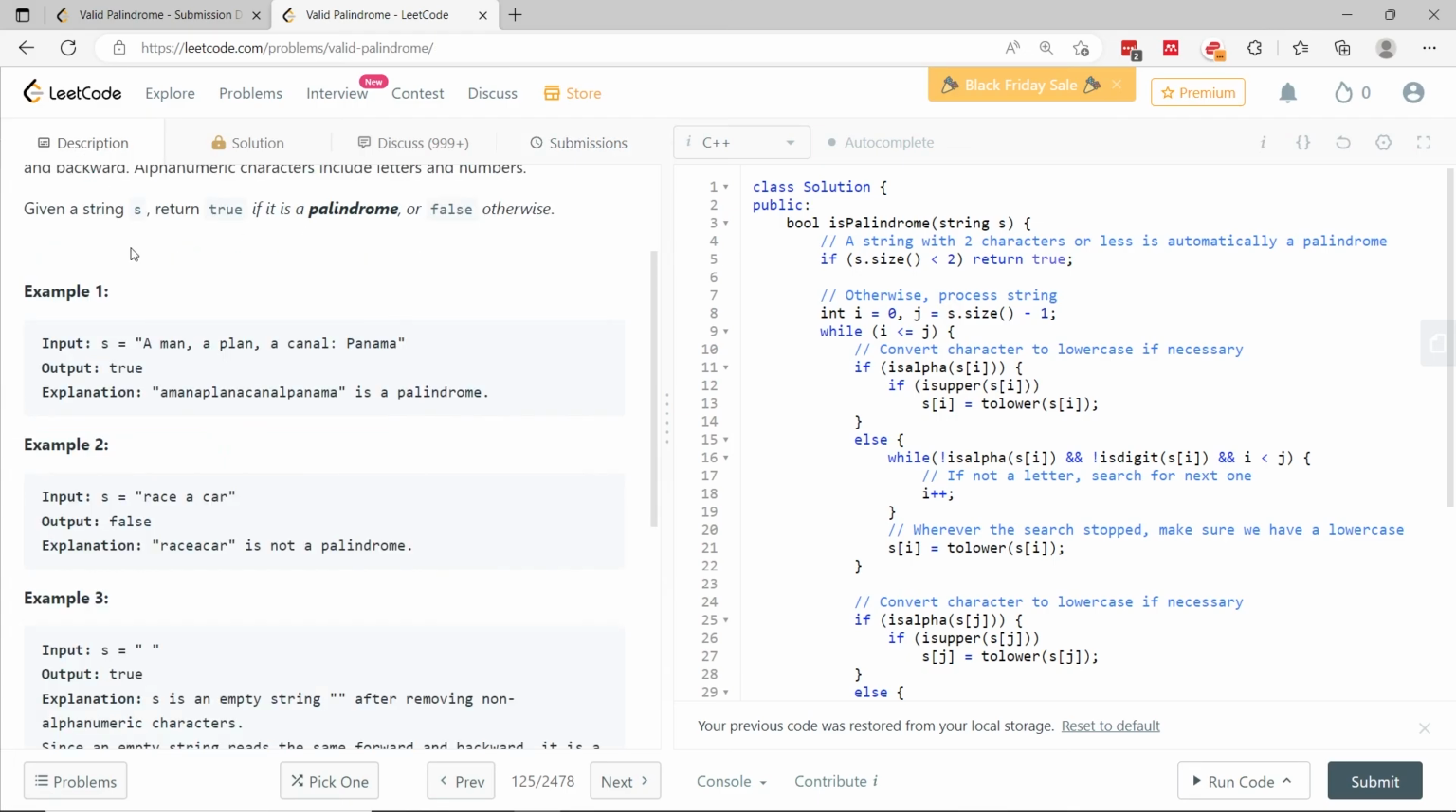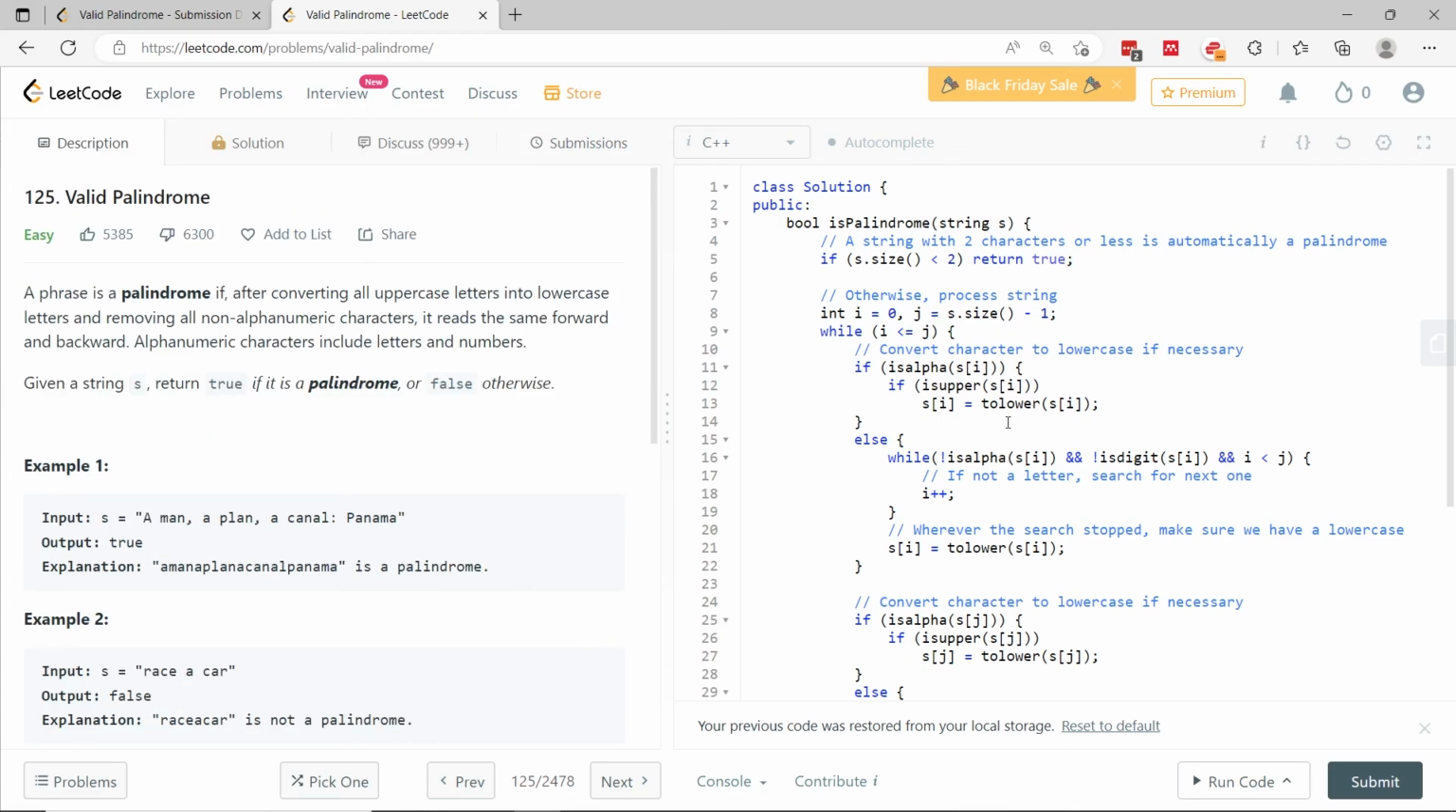This was a LeetCode challenge, LeetCode number 125.